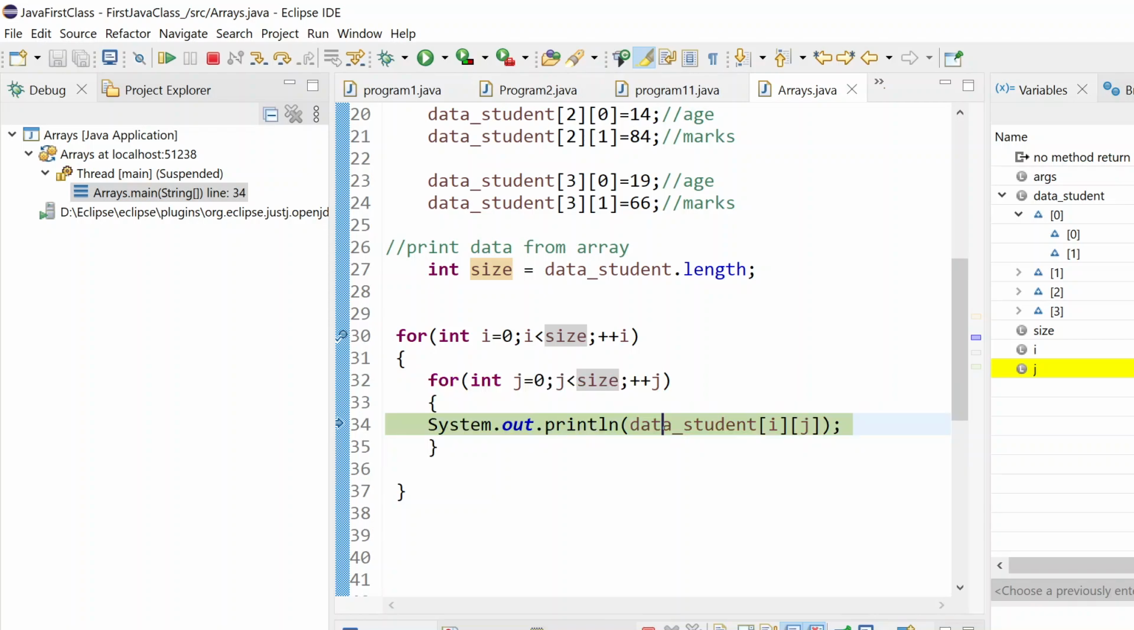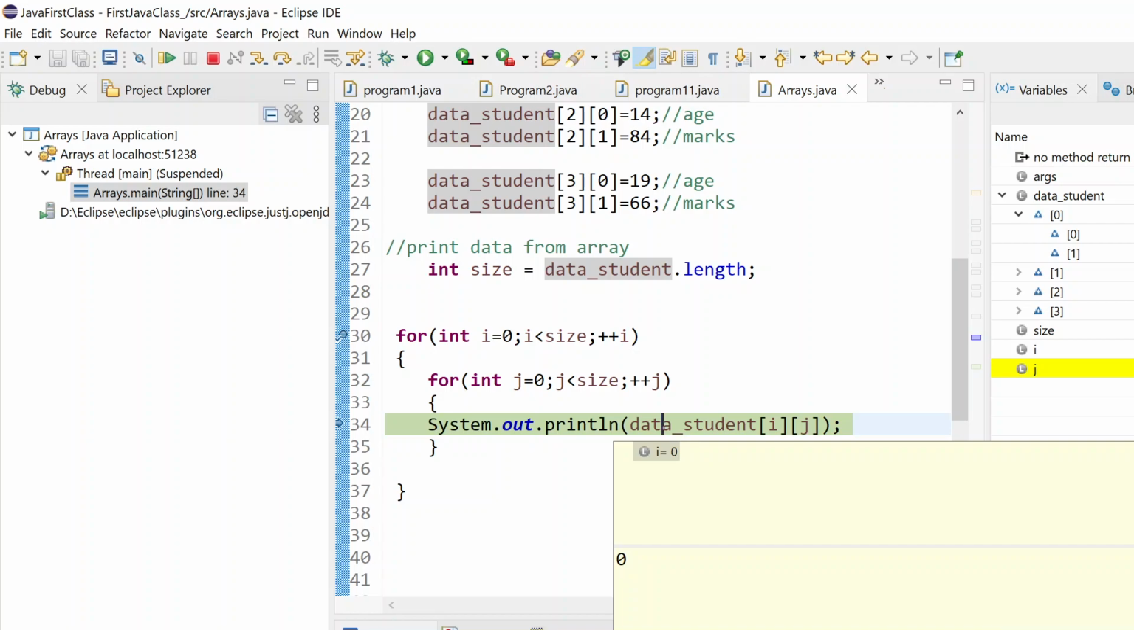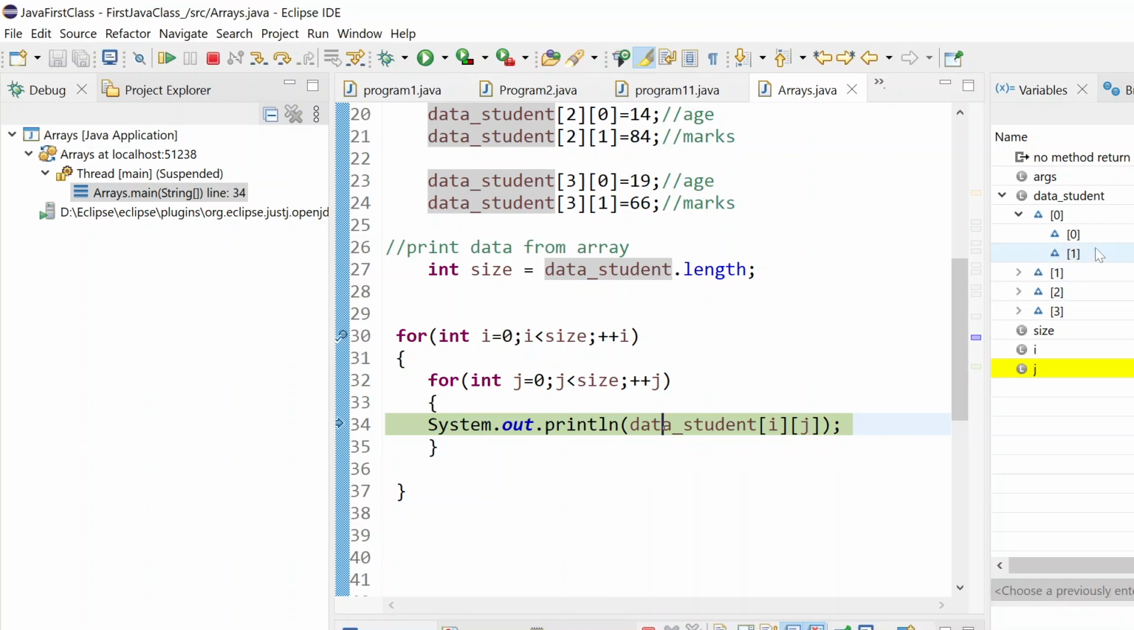So now it will be 0 and 1. So what is the value? 0, 1, it is 87. But if you see this, again it will run because size value is 4 and j value is 2, right? It will become 2. You can see j value is 2 and then size value is 4.